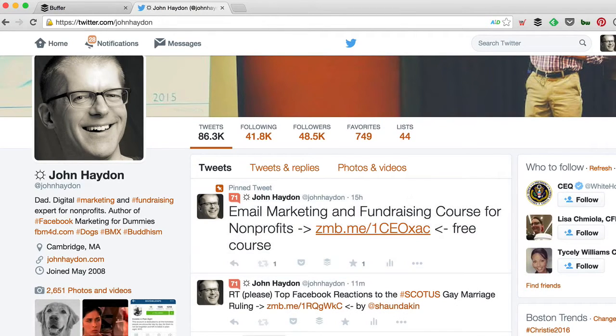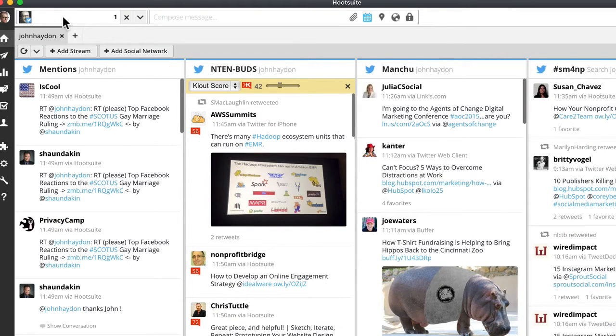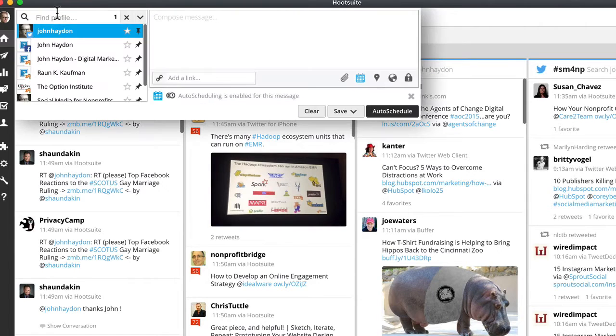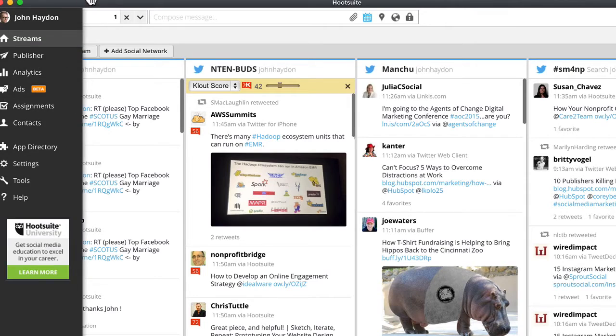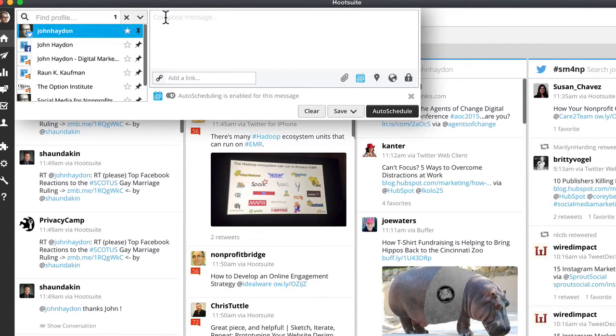Okay, so I'm just going to switch over and we're going to take a quick look at Hootsuite. If you haven't used Hootsuite before, it's a really powerful tool to manage multiple social media sites, including analytics and a whole bunch of other stuff, right? But the chore that I do with Hootsuite is fairly simple.